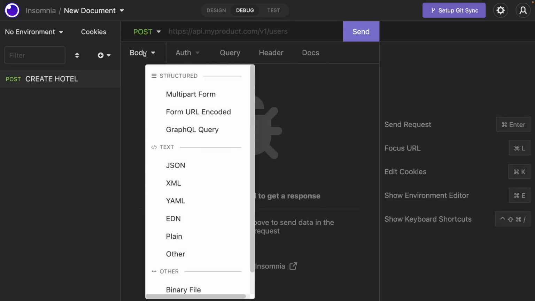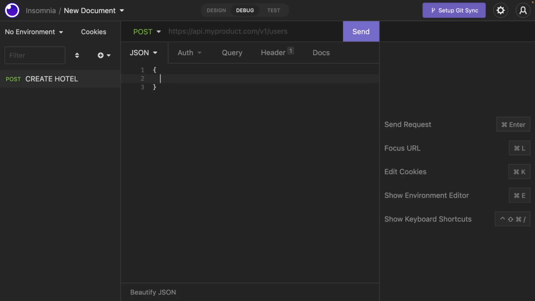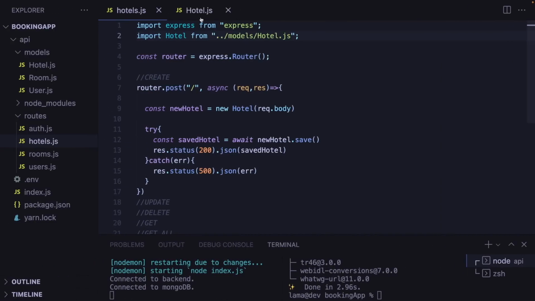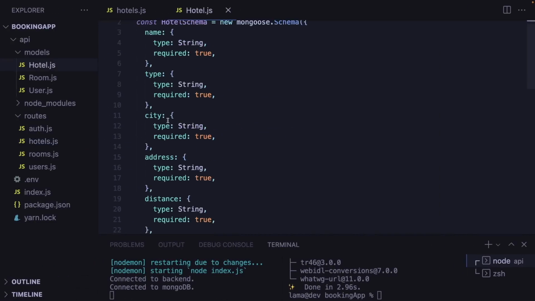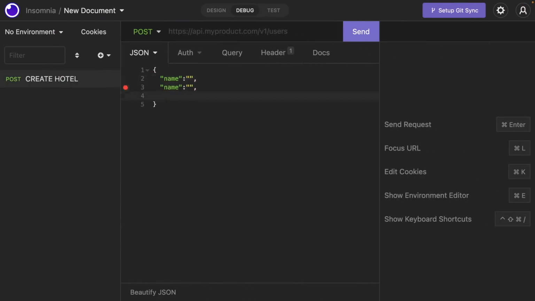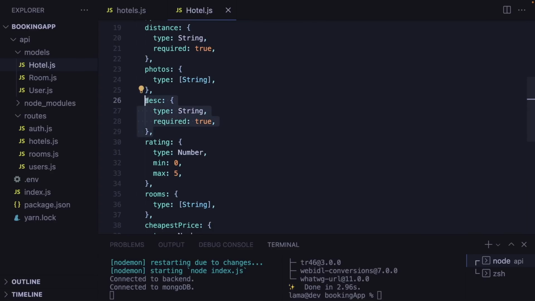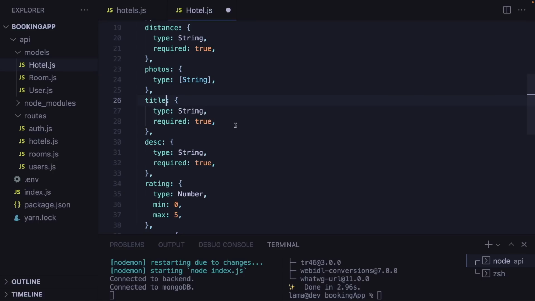And here, as you can see, there is a body, and I'm going to choose JSON, and I'm going to send hotel information. Remember what we have inside. I'm going to write them quickly: name, type, city, and others. Okay, let's give its name. By the way, I want to check something here. Okay, we forgot hotel title. It's going to be string and required.